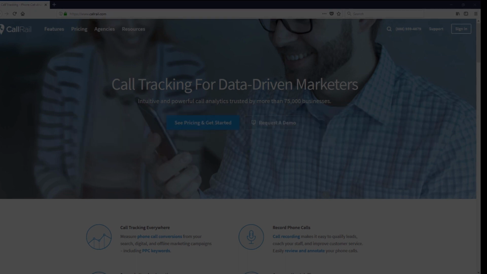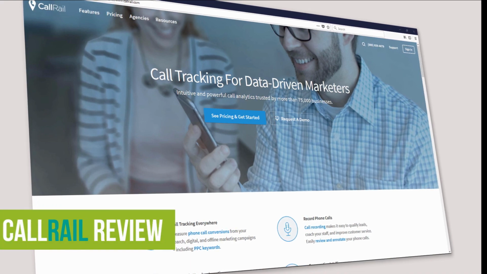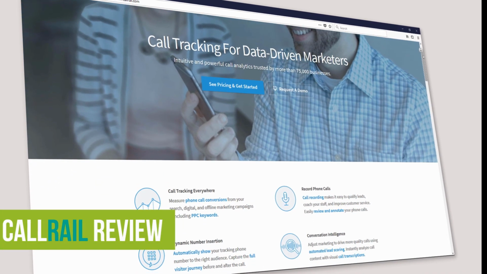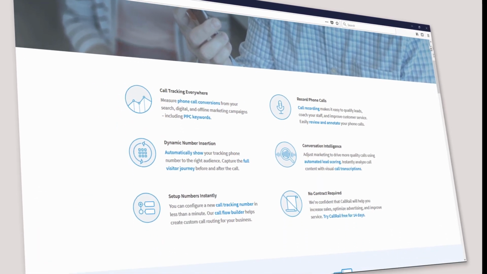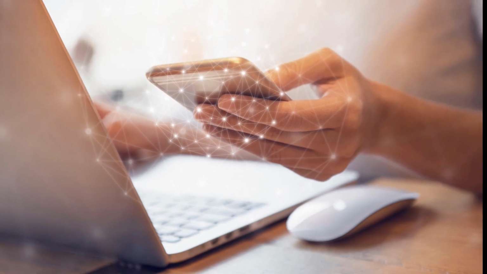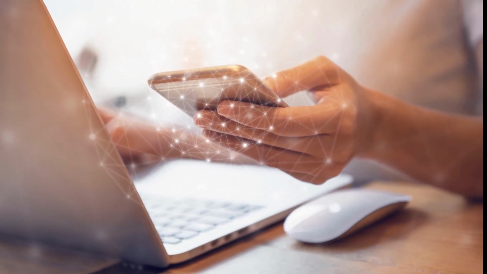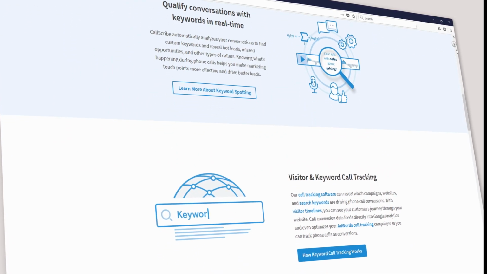It seems like we're on track for traditional phone calls to go away entirely, making way for Skype, FaceTime, and other newer forms of communication. But until then, it's still vital to track phone calls since it's one of the main positive actions that visitors take on your website. CallRail is a call tracking tool that allows website owners to track the phone calls that come in from different sources in their online and offline marketing.